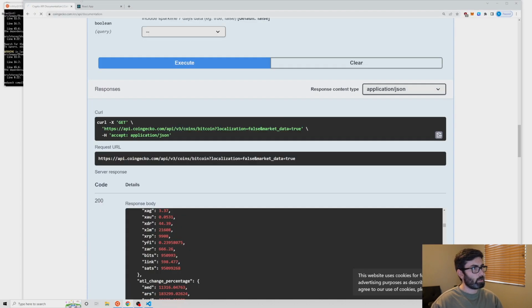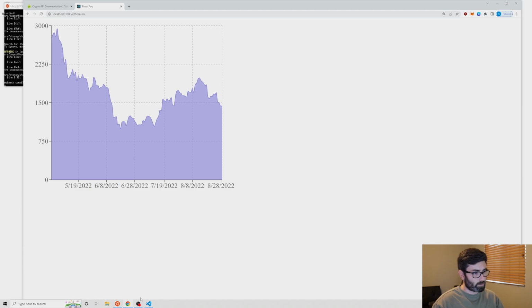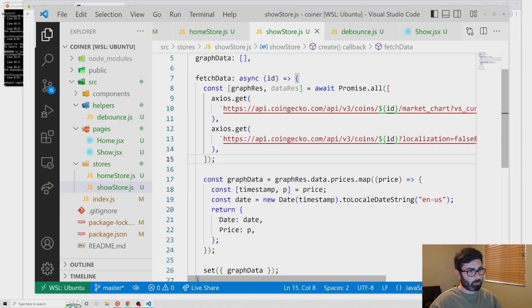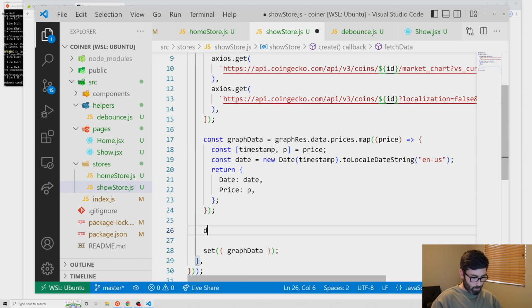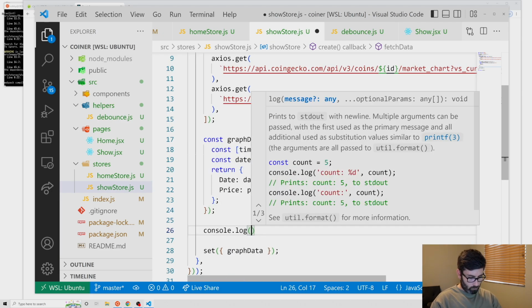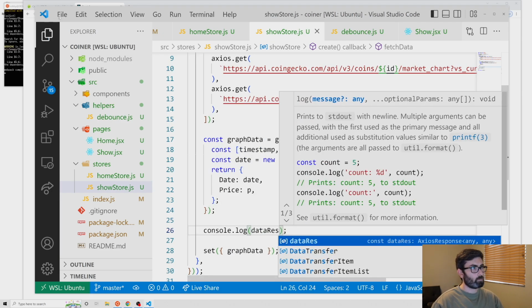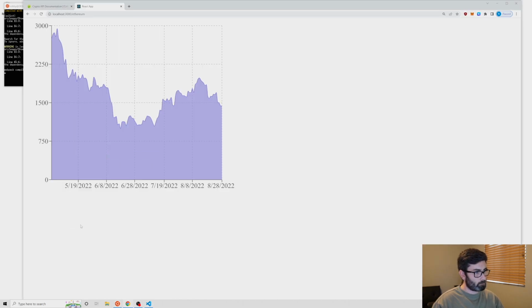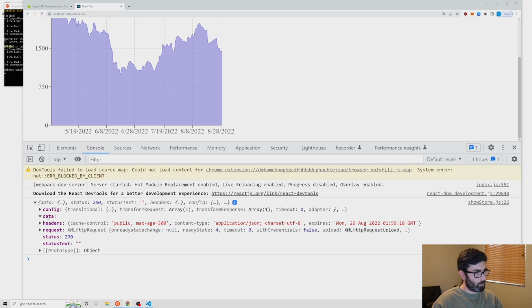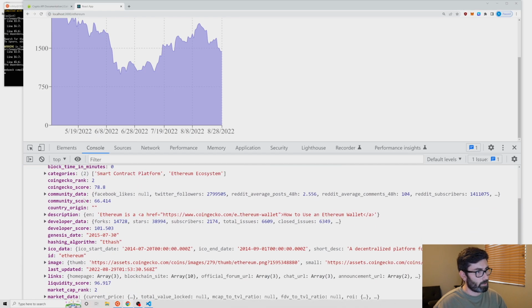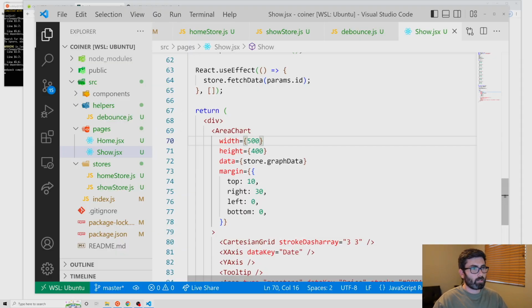Let's make sure we didn't break it. All right, we're still good. And now we also have available to us this dataRes. So let's console.log that. Go back here. Let's go to the console, and you can see it logging right here. And here's where we're getting all that other data. So now we can just start displaying data to fill in the page.